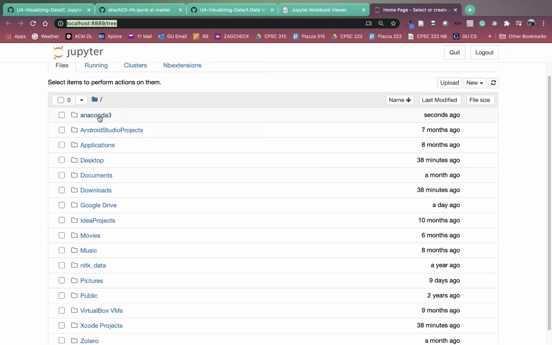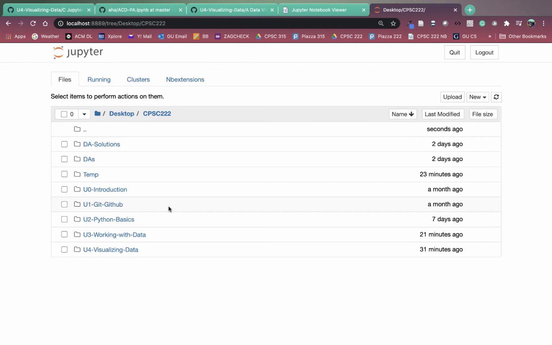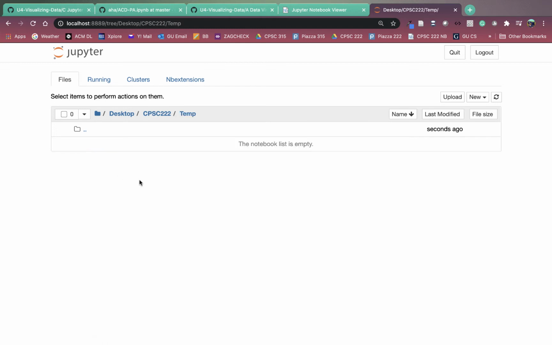All right, so this is showing me essentially a file listing, right? Just like I might see in Finder or in File Explorer. And so I can click through these folders. I'm gonna go to Desktop, I'm gonna go to CPC 222, and I'm gonna click on Temp. This is a little folder that I made for this demo here. And there's nothing in Temp. It says the notebook list is empty, but I can make a new Jupyter Notebook.